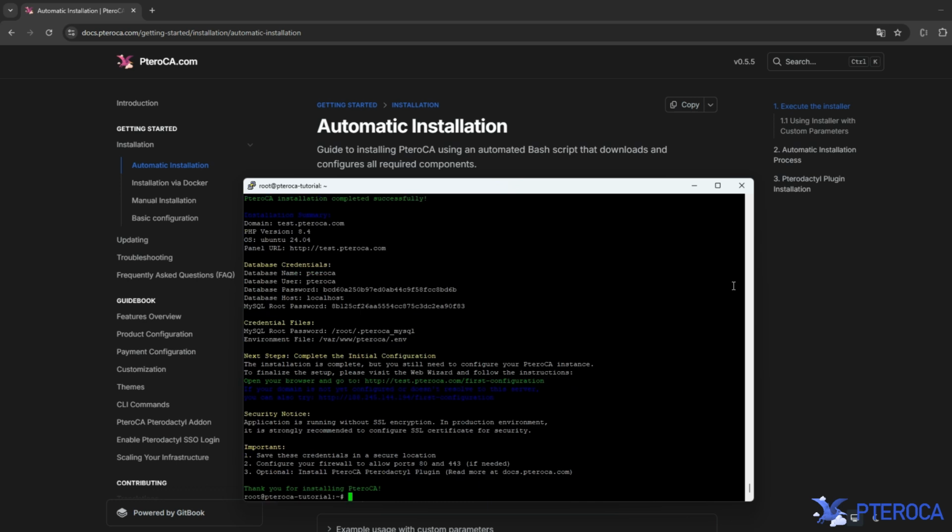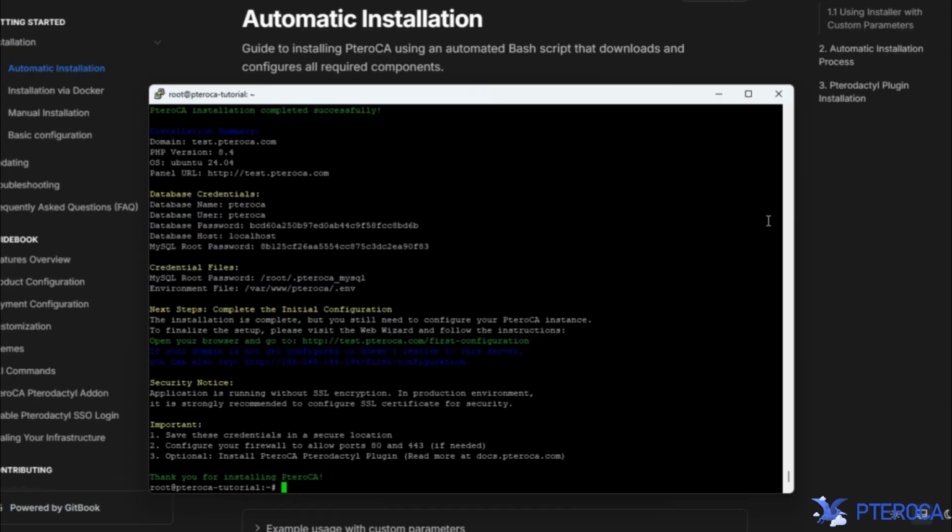The installation has completed successfully. The summary on the screen includes important details, such as your domain, PHP version, operating system, and full database credentials. It also shows the location of generated files, like the .env file and the MySQL root password.